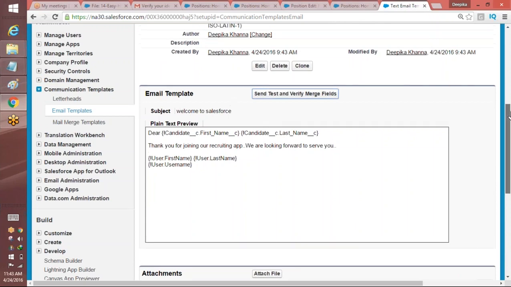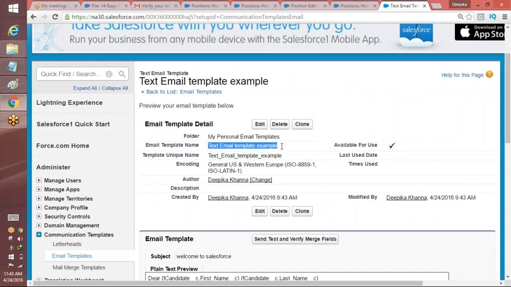You said email template name? Yeah, I put it as text email template example. That's my name. Come up with your own name.